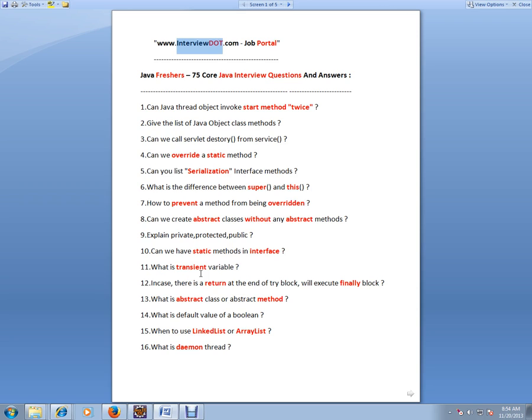Transient variables. A variable that is marked as transient will skip the process of serialization. I want to repeat this. A variable that is marked as transient will skip the process of serialization. In case there is a return at the end of the try block, will the finally block execute?